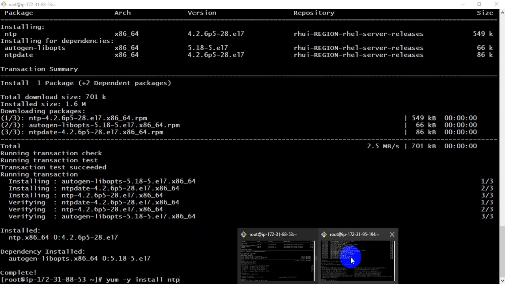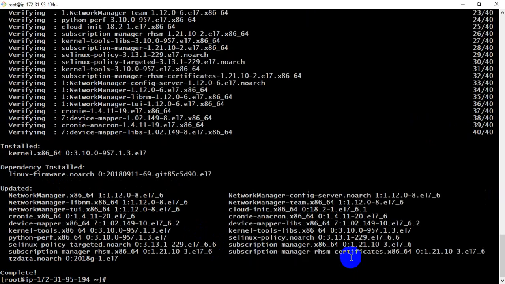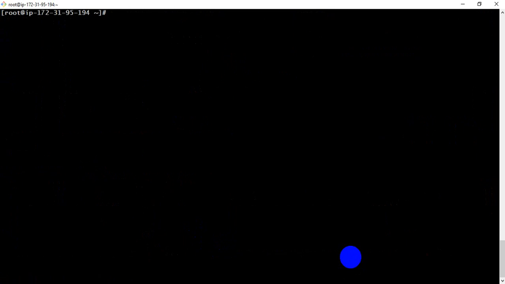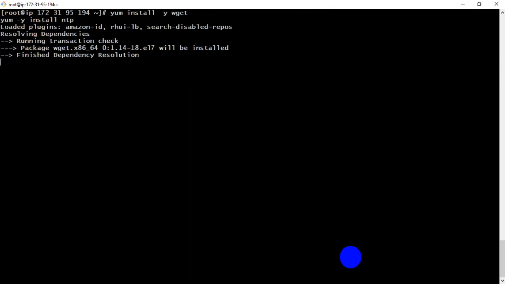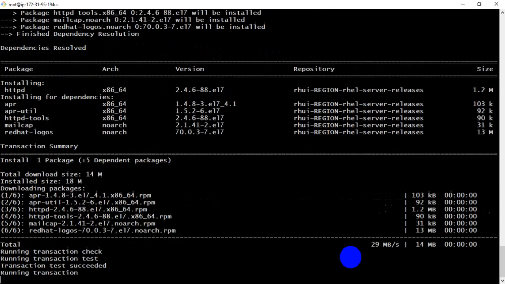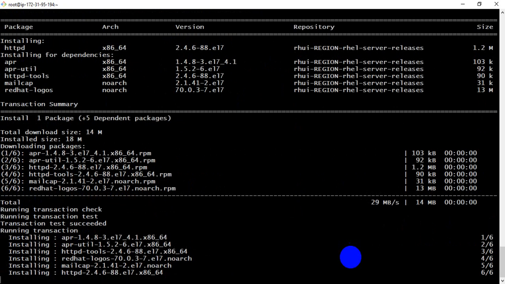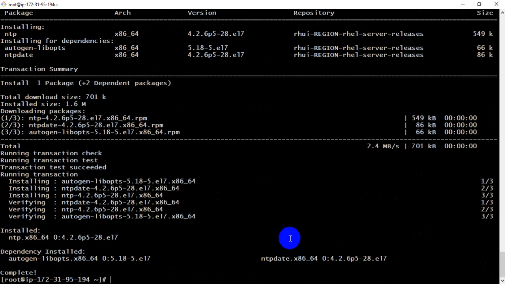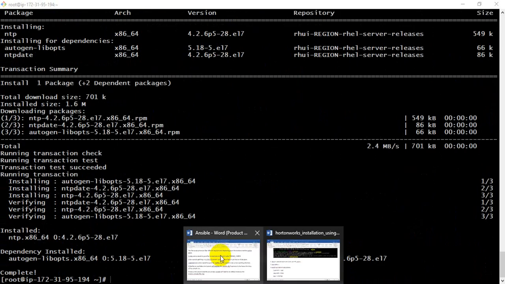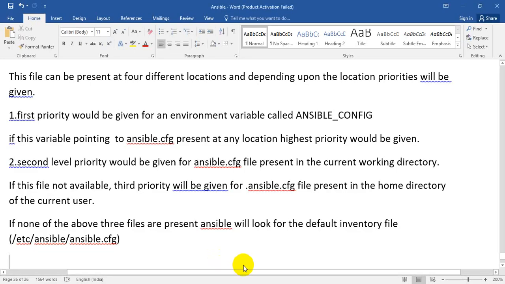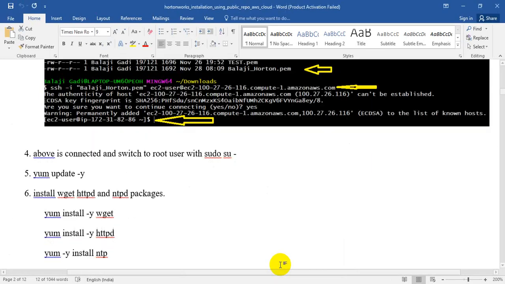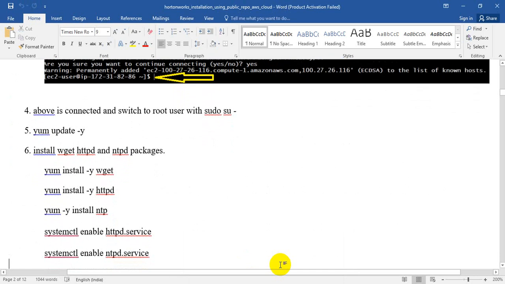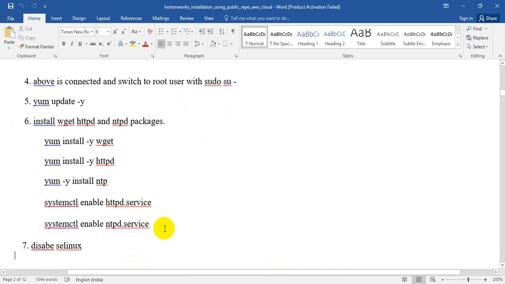The same packages, please install on the client machine also. Just press Control L and install these things. The packages are getting installed. The first is wget, the second is httpd, and the third is the NTP software. Those are all the three packages which I have installed. Next, I will be setting up the httpd service.